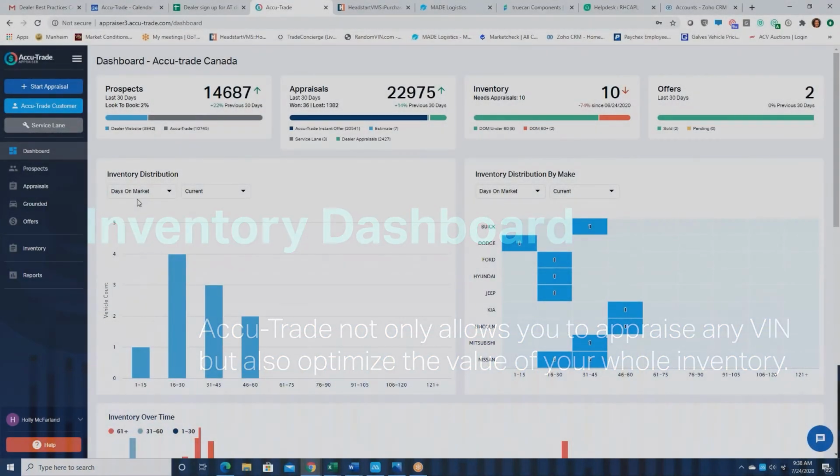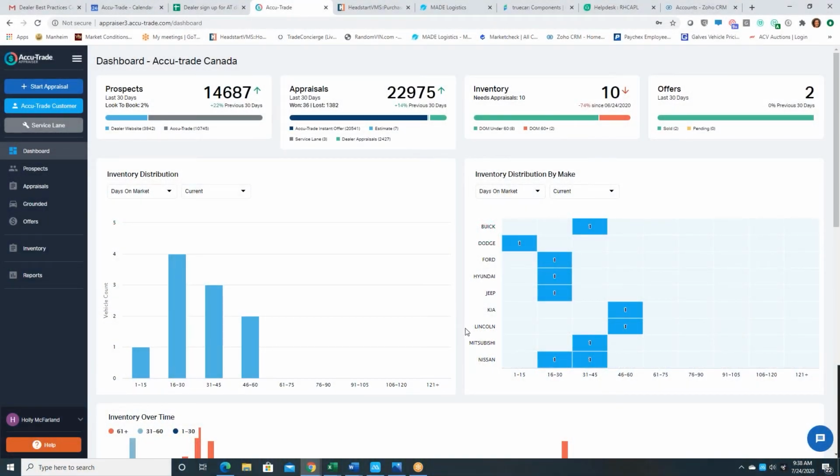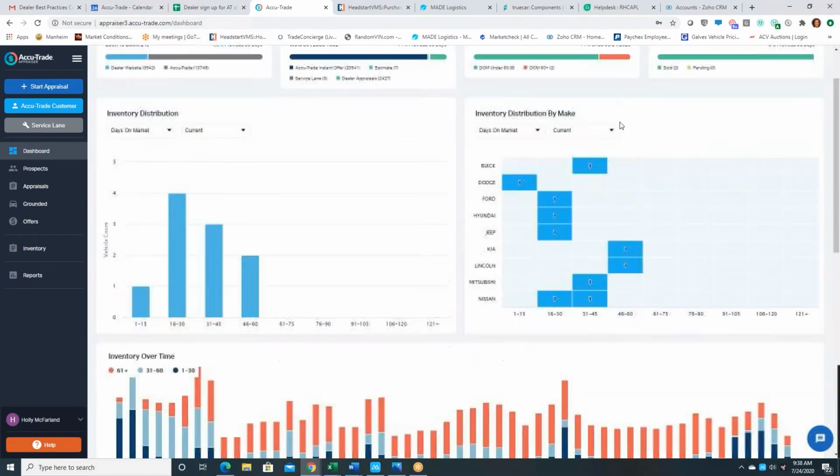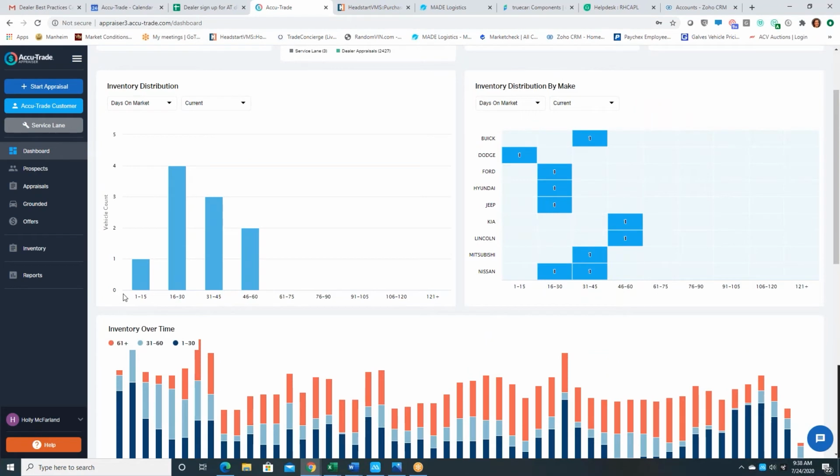So when you log into your dashboard in the morning, you will see your dashboard. Again, this is a demo account, but you will see your prospects, any appraisals that you've done, your look to book, inventory, and offers. This next section is broken down by buckets, so your 1 to 15 day bucket and so forth, how many vehicles you have in that bucket, days on market, market day supply, or price to market. And then we also look at current versus sold.